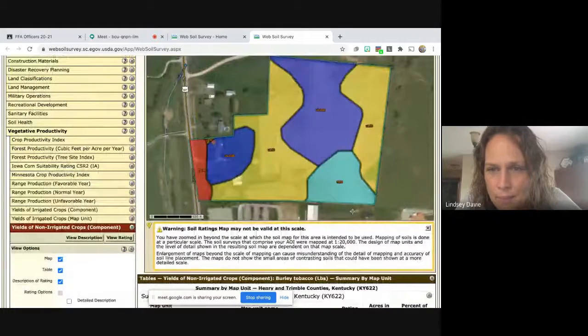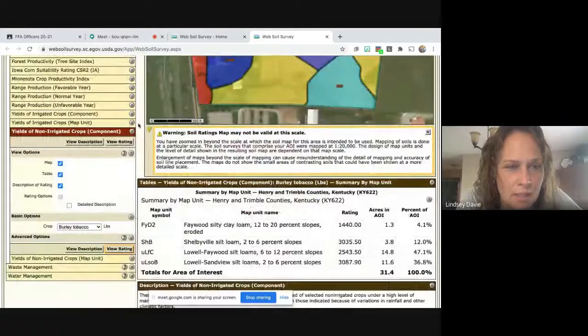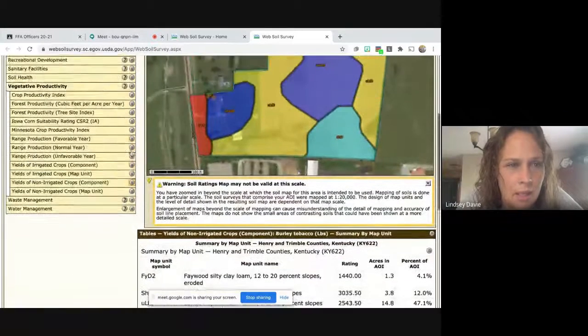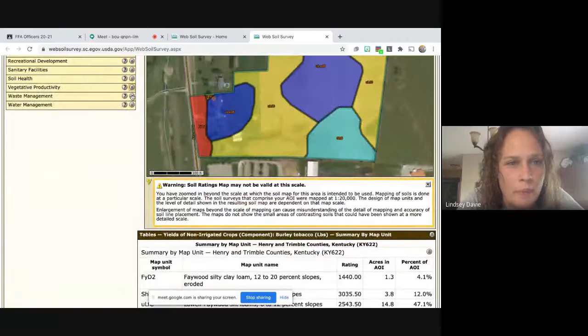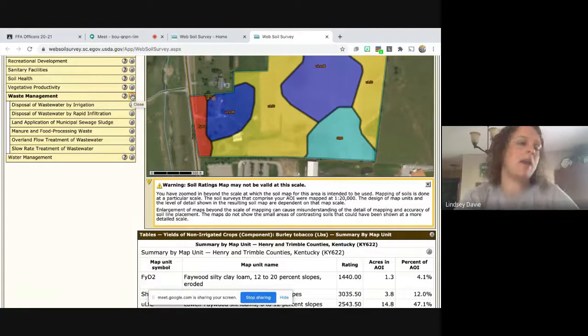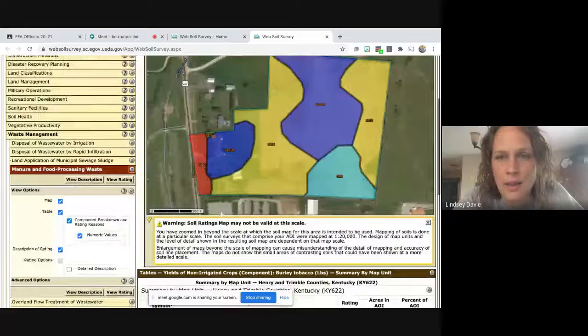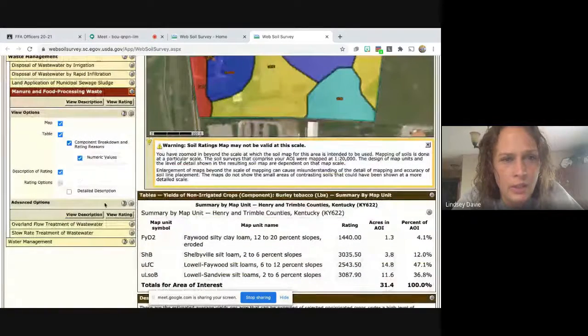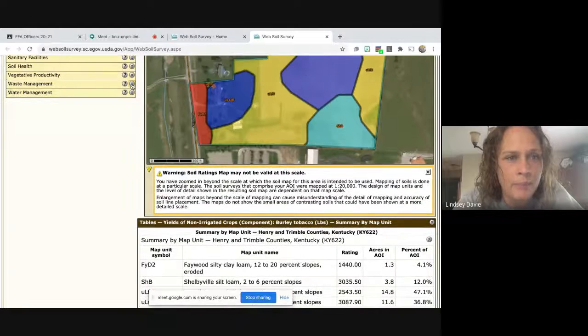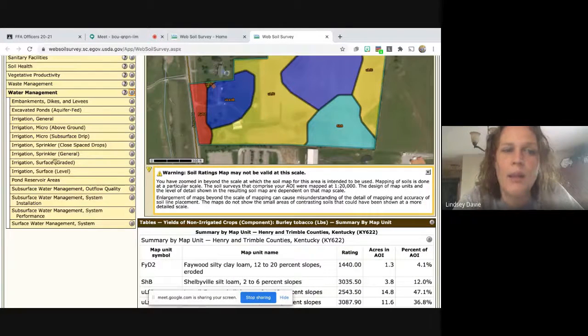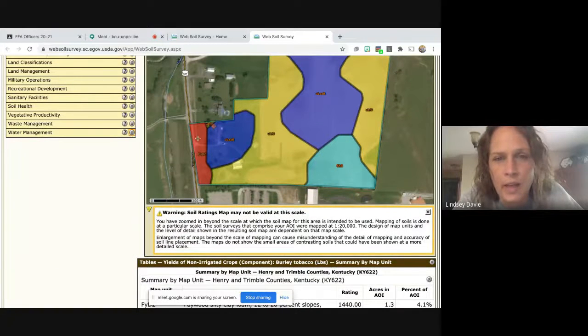So that's one of the most useful things I think of this, is being able to use that tool. And we had a land farming company that wanted to come near the school, and I used this manure and food processing waste tab. Definitely not against land farming, but there's good spots to do it and there's not so good spots to do it. And so that's how I got that information when I was doing research on this. And then water management, there's a lot of information on there that you can find as well.